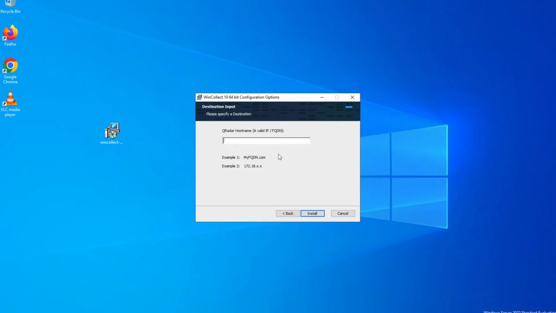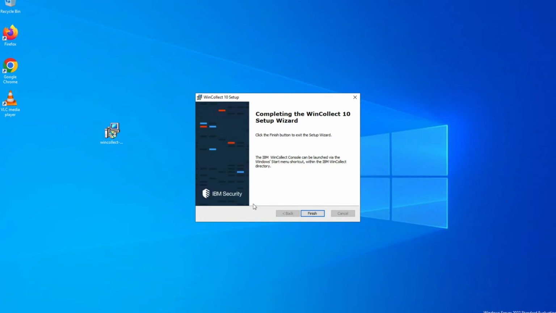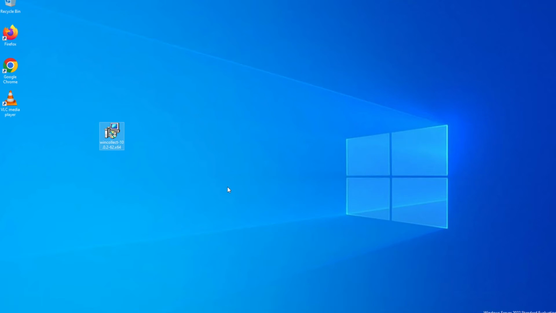So for the QRadar host name, what you want to do is enter the host name for your QRadar virtual machine or appliance, the fully qualified domain name if you have one in your environment, or you can just use the IP address. For me, I'm just going to use the IP address here, and I'm going to select the option install. At this point, it is going to go ahead and install the WinCollect agent. Pretty easy. And that should be all we need to do on the Windows machine itself.